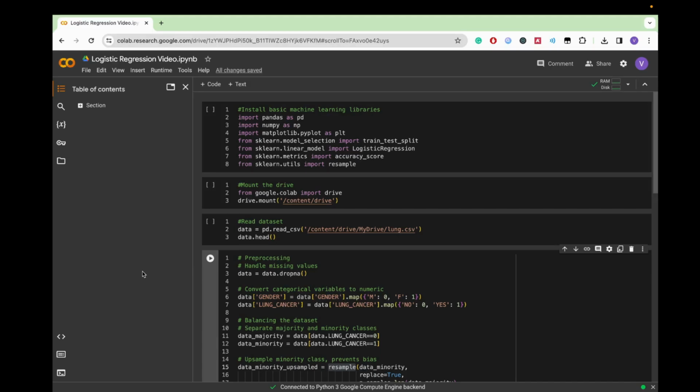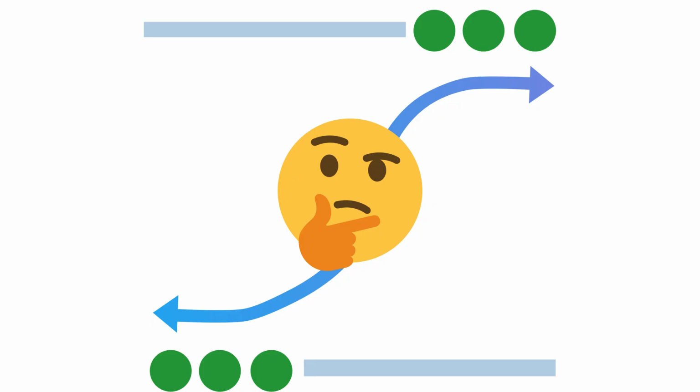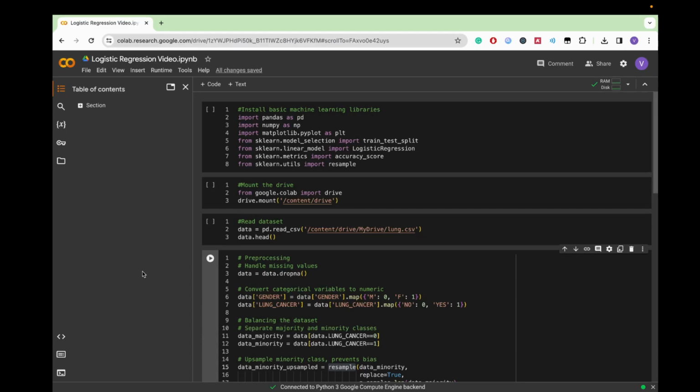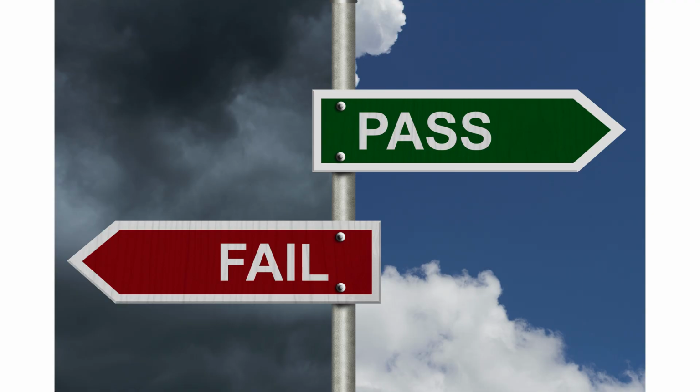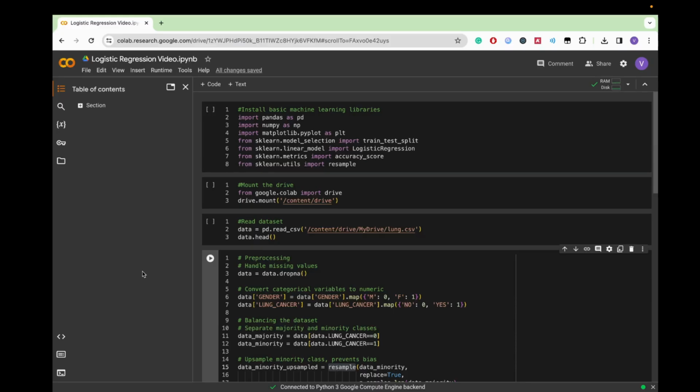Today we're diving into logistic regression, a fundamental concept in AI for classification problems. So, what is logistic regression? Logistic regression is used when the outcome of our AI model is a category, like yes or no, win or lose, or pass and fail. It's similar to linear regression but tweaked to work with categorical outcomes instead.